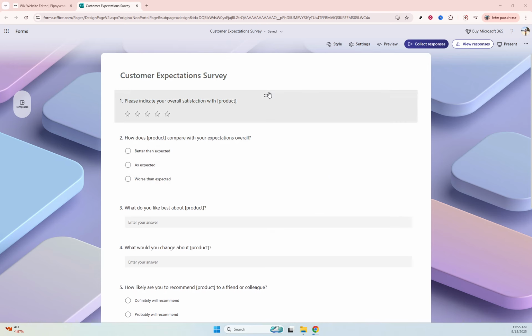Once there, log into your account if you haven't done so already. You'll be greeted by your dashboard displaying all your existing forms. Browse through your list and select the form you want to add to your Wix site. This is the form that's going to be displayed on your website, so make sure it's the right one and that it's all set up to collect the data you need.